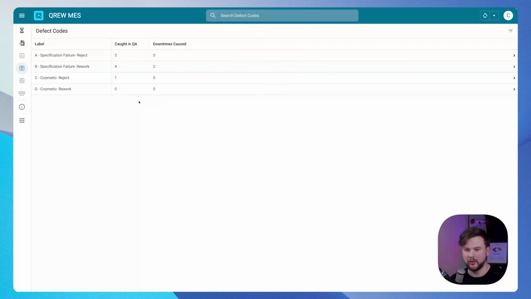Right here in defect codes, we can see the number of defects found in QAs and the number of defects found in downtimes. So right here on the left side, we can see for specification failure, 3 QAs caused a specification failure reject, and 0 downtimes have caused that. And then we can see that over here, but more importantly, let's look at downtimes.